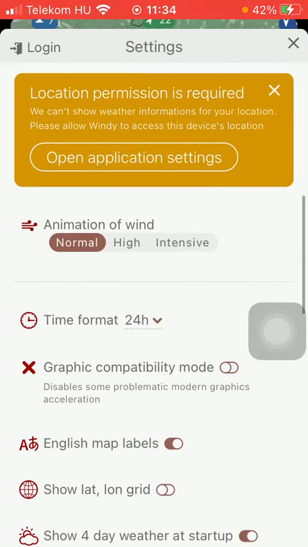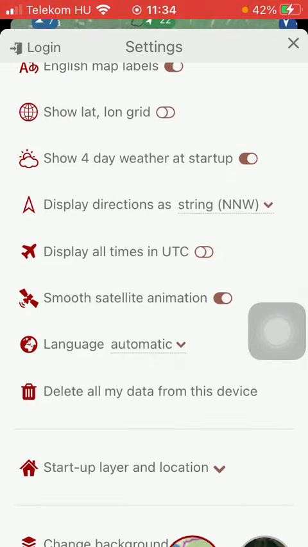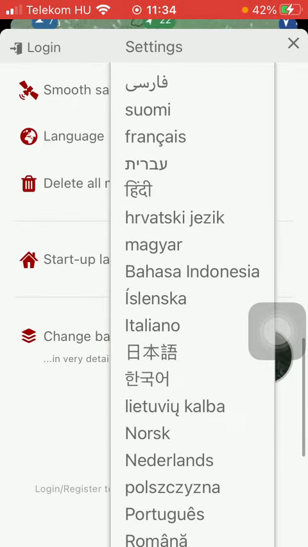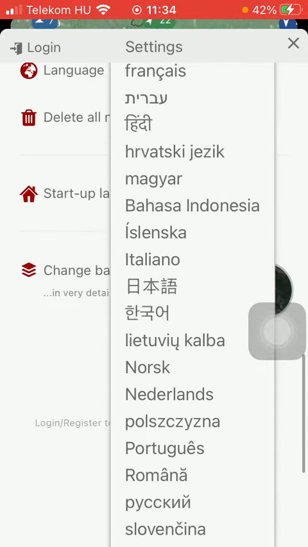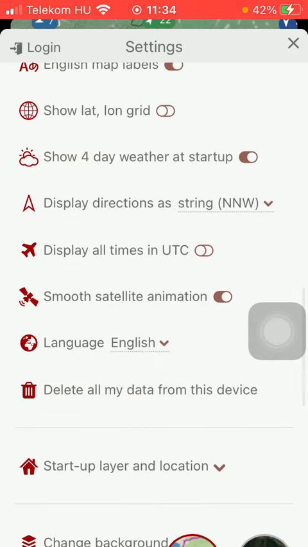Now scroll down till you find this language section. Click on automatic, and here you can choose from a vast variety of languages. So click on the relevant one, and as you can see, the language of the application has been updated. So feel free to change it anytime you want to by going to this settings section and selecting the language option.